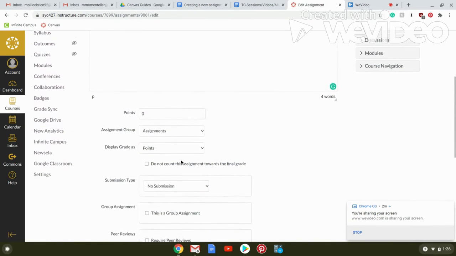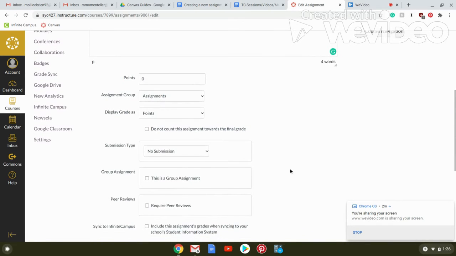As we scroll down, we can see the different customizable features here. So the first one that we're going to talk about is the point value. Each Canvas assignment is set to 0 points. You can change this for whatever the assignment needs. So if we're going to make this assignment 10 points, we would just enter 10.